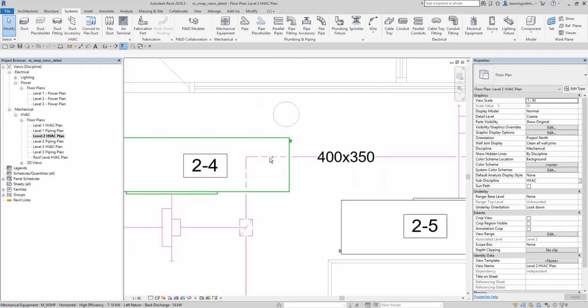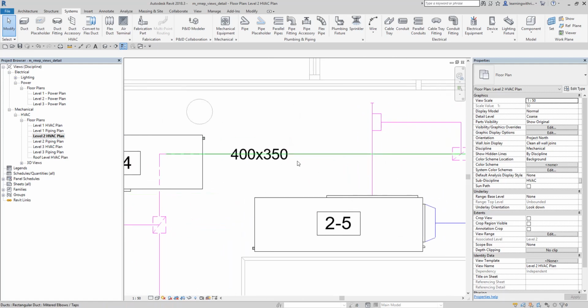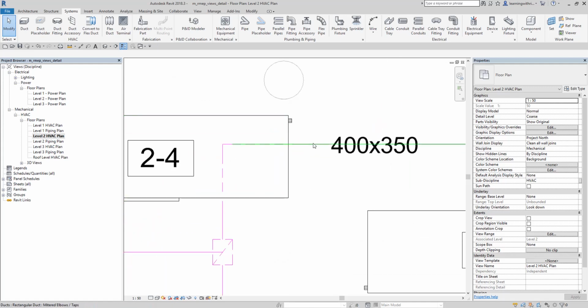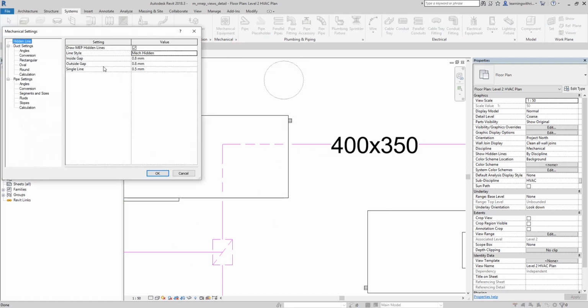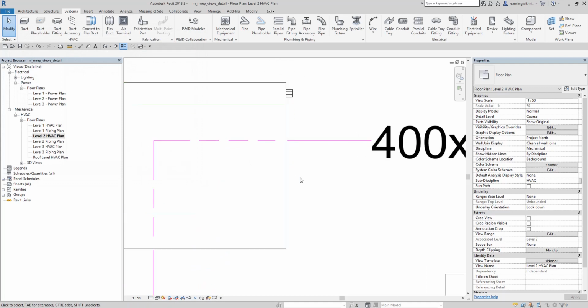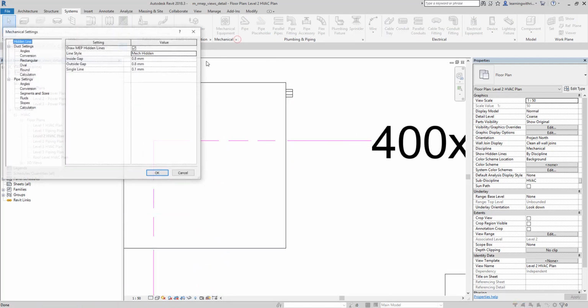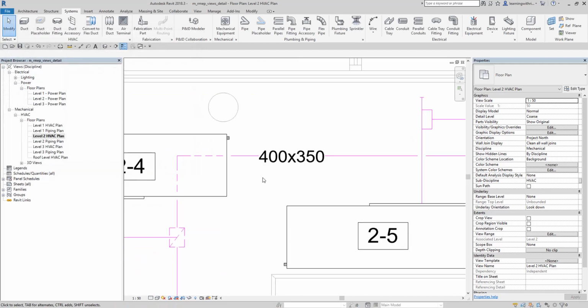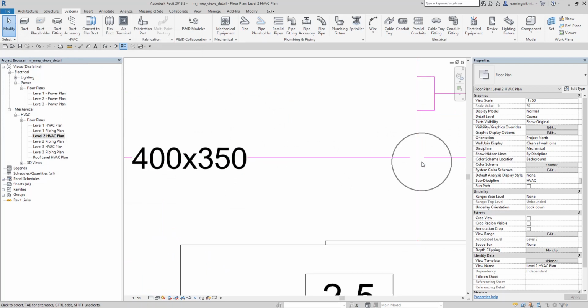Let's go to here because I can't see the hidden line clearly. So this is now the single line, and you can control that single line. Let's say this is 0.1, then okay. You can change that. Let's say this is 0.8, and then select OK. See, 0.8.